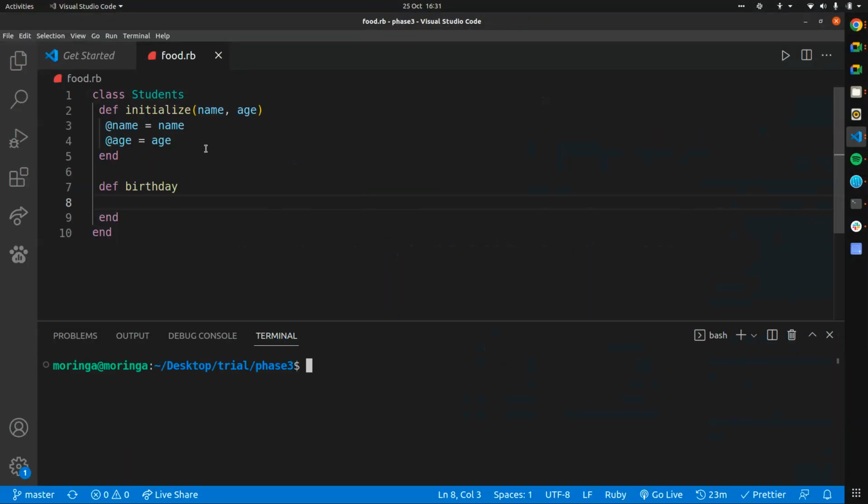Okay. So I'm doing another method that tells the person the age that the person is at the moment, and adds it plus one, I think, and then yeah.